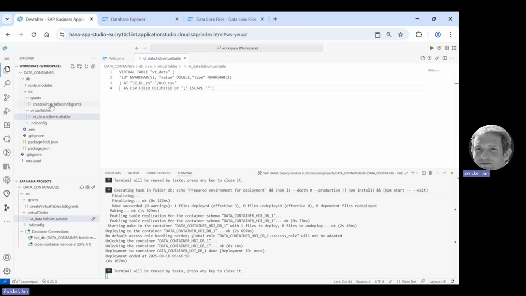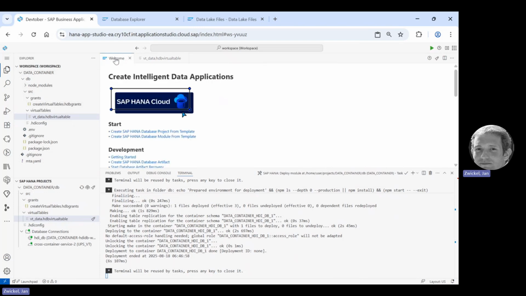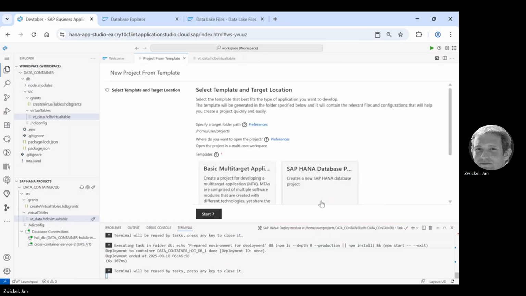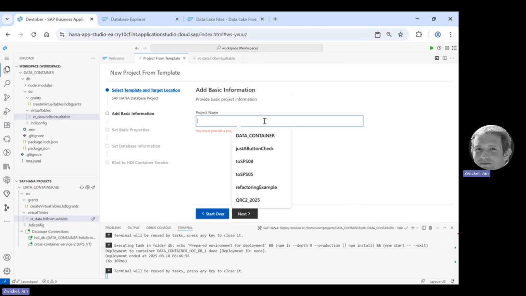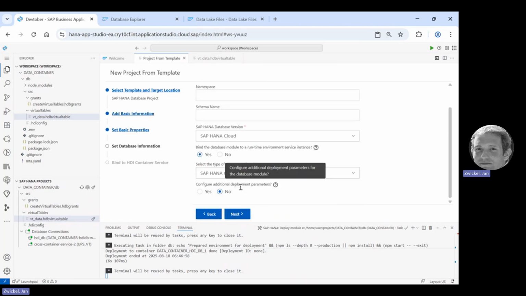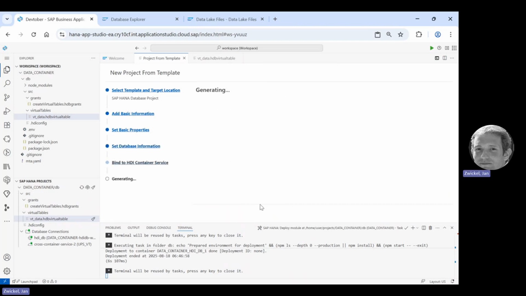And the next step is we want to create another container. So let's just do it, but new from template again. We take SAP HANA database. Now let's call it analytics container, because that's what we want to do. We want to do the analysis there and take the data from the data container that we created before. So also here, let's just take the default, it should be fine.